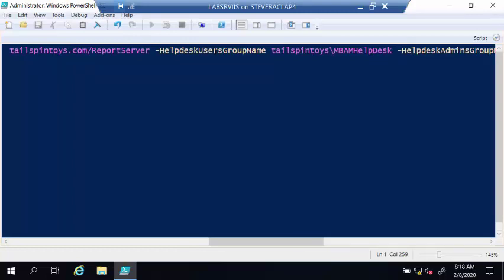So this is the MBAM help desk group name, MBAM help desk. That's what I'm using. Could be whatever you want. The help desk admins group name. So again, clear up a space here. I'm calling this MBAM help desk admins. And then this one as well. So the report users name right here.